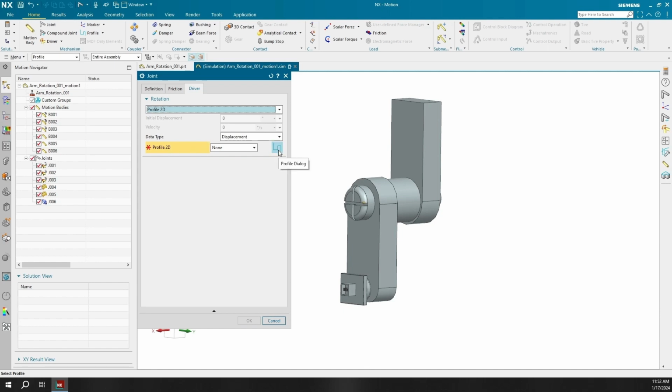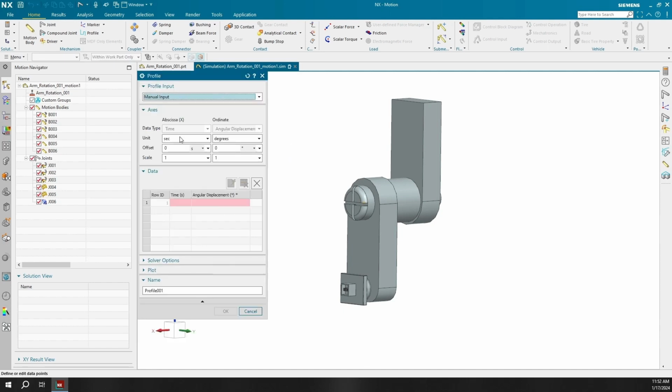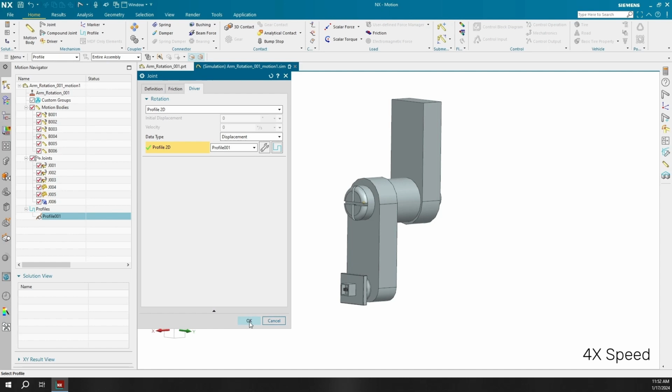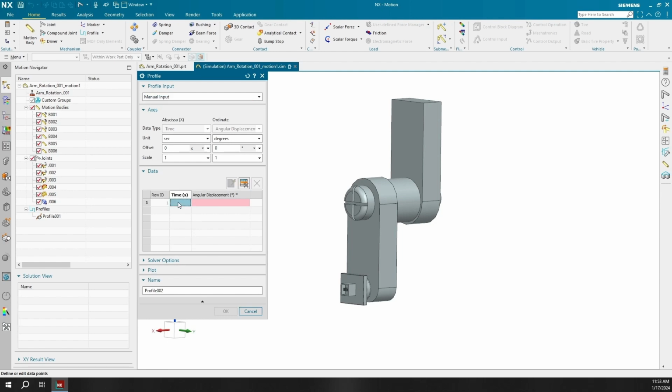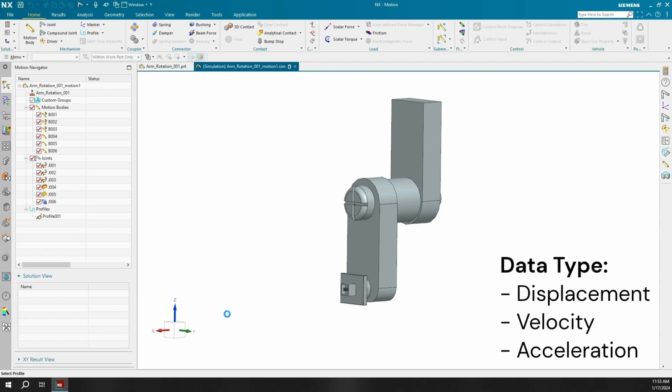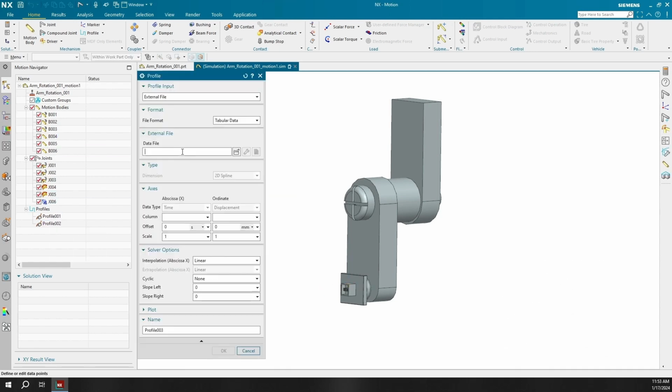Now that I've added the proper joints, we can begin to define how these joints will move by creating drivers. All my drivers will be using Profile 2D, and I will be manually inputting the profile input values. As you can see, I'm using displacement to type in exact degrees and distance in millimeters. NX Motion also allows you to select velocity or acceleration depending on the needs of a simulation project.